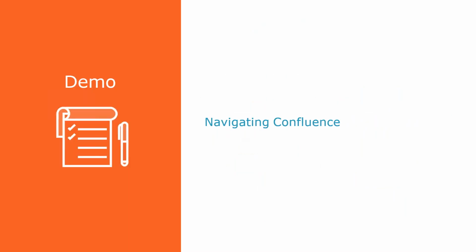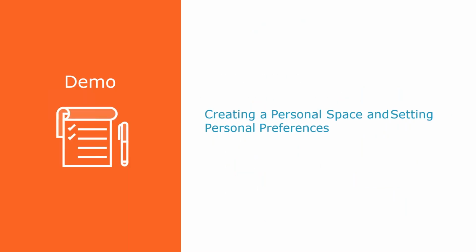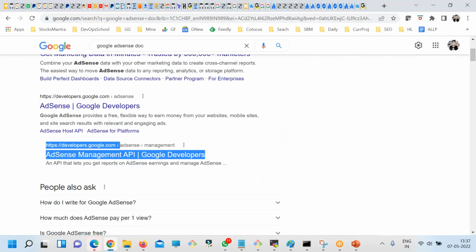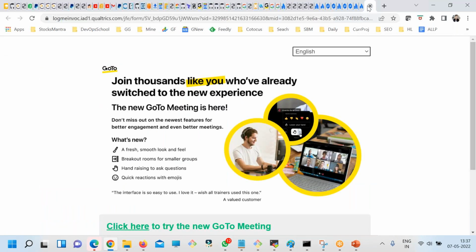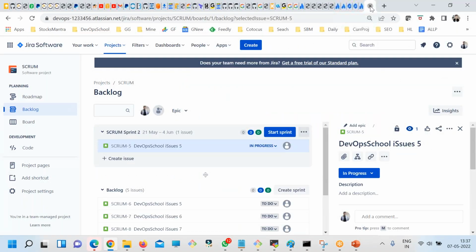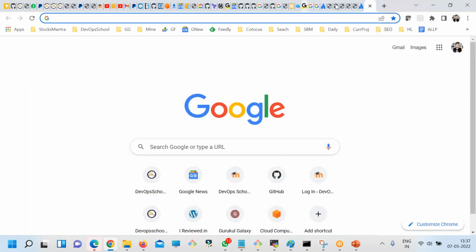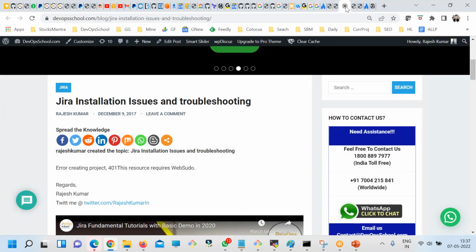Okay, now how do we navigate? So these are all the demo. Basically, we cannot discuss through slides, so now we'll move on. So guys, the question is, are you comfortable with the space concept, page concept, and attachment concept? Are you comfortable, all of you?